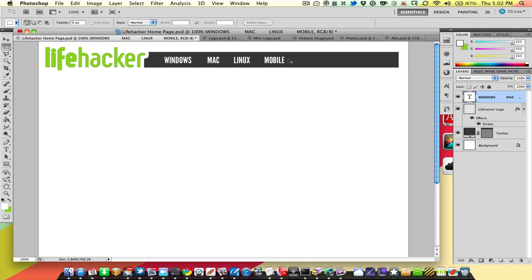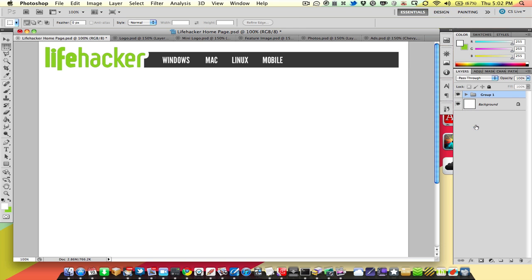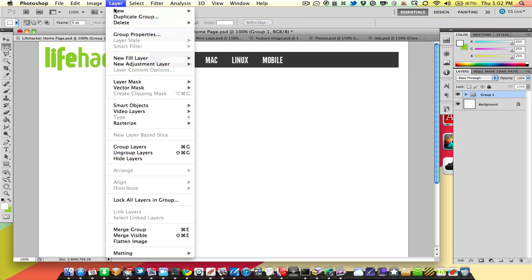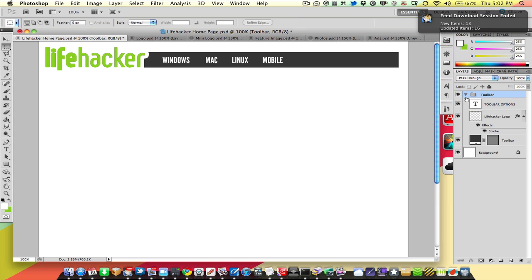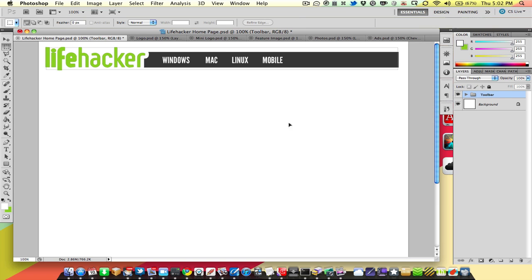Okay, so here we are, and these are the toolbar options. And I'm just going to select all these layers now and create a new group. Command G to create a group. You can also find that in the layers menu and choose group layers to do that, to create a group. And I'm going to name that group toolbar. There we go. So now we can move this whole thing around by just grabbing the toolbar group instead of selecting all the layers individually.